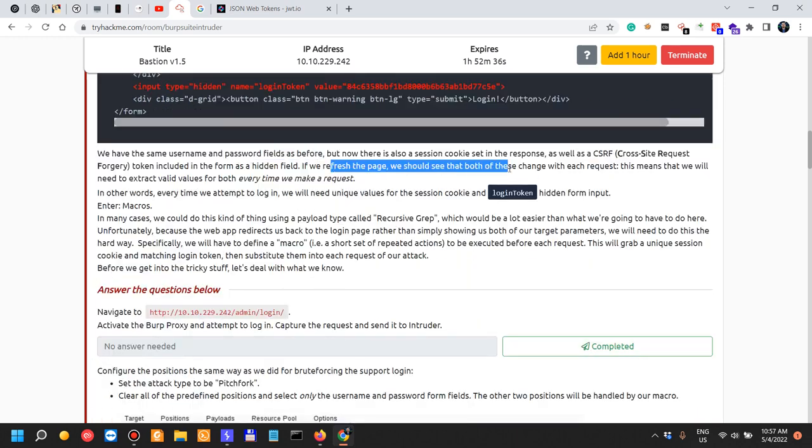if we refresh the page, we should see that both of these change with each request. This means that we need to extract valid values for both every time we make a request. In other words, every time we attempt to log in, we will need a unique value for the session cookie and login token hidden form. Enter macros. In many cases, we could do this using a payload called recursive grep, which would be a lot easier than what we're going to have to do here.